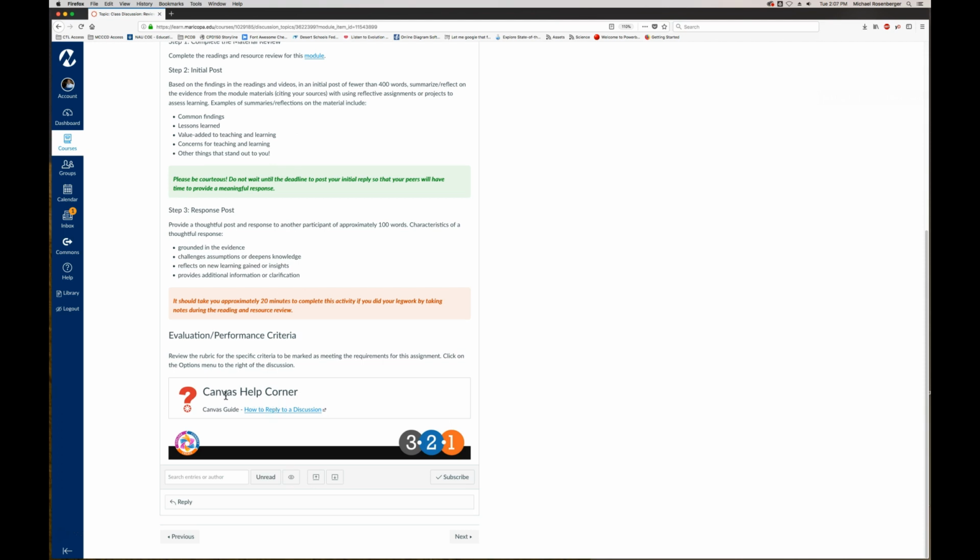One of the things you'll notice is this Canvas Help Corner. Again, if you aren't familiar with Canvas, on each one of the assignments, modules, discussions, quizzes, we try and include a quick link in case you forgot how to do it or don't know how to respond to a discussion or use discussions. That link is available within there.